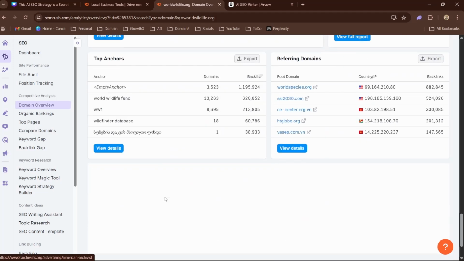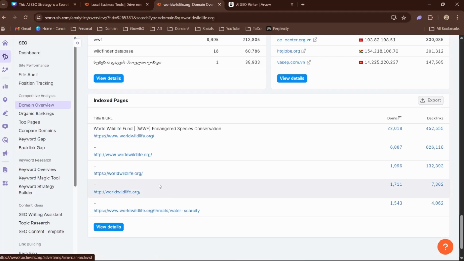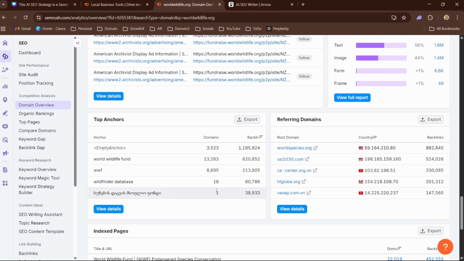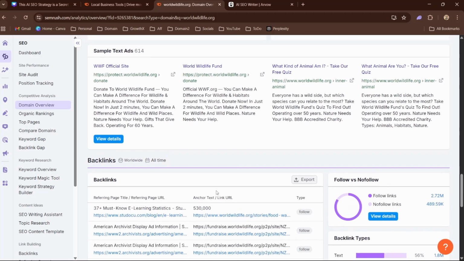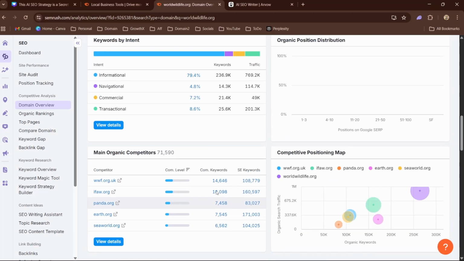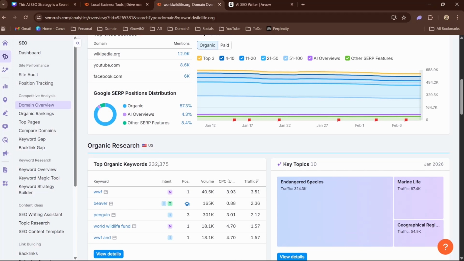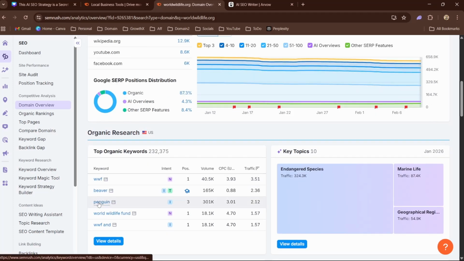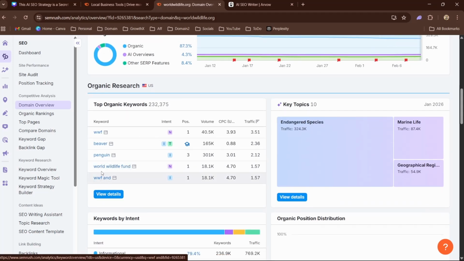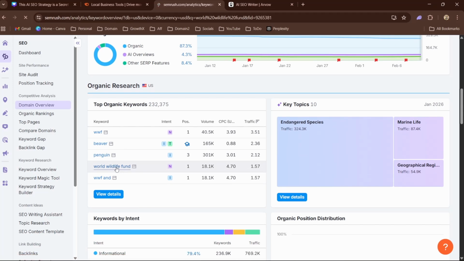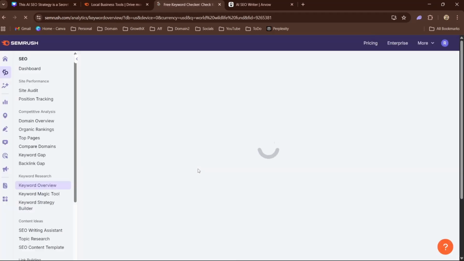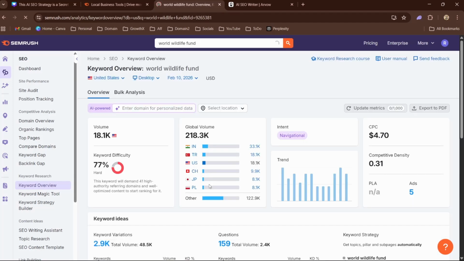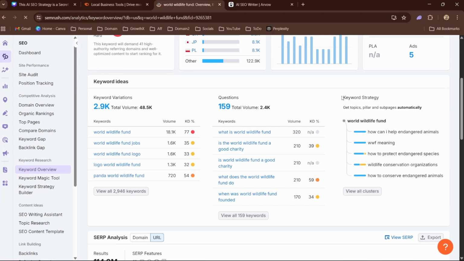So if I want to find URLs, I can simply scroll down, and you can see the index pages. Now if you click on view details, you can see all the index pages, but that's a lot of pages. Instead, what you want to do is find the top ranking. The top organic keyword from this domain is the beaver or penguin and wildlife fund. If you click on it, you will get to know the pages, right? The top pages which are ranking for the keyword. So it's very easy to find. You can do the thing, and you even have the keyword strategy.